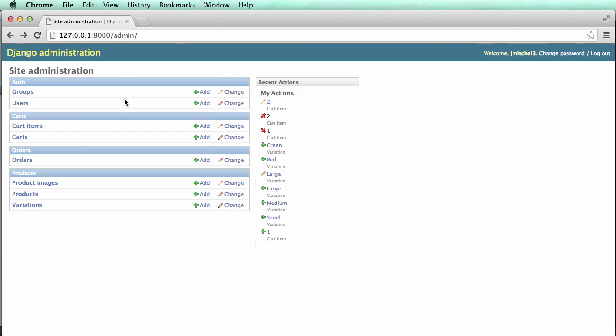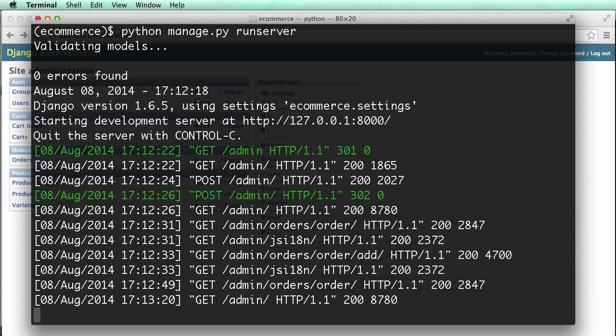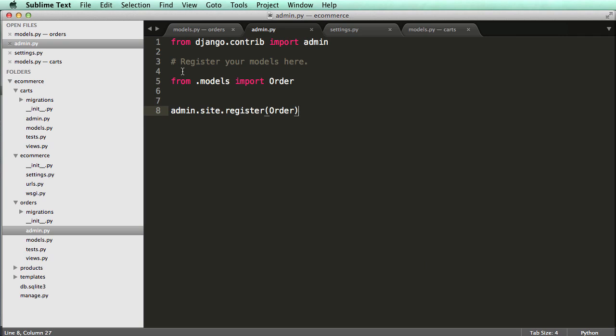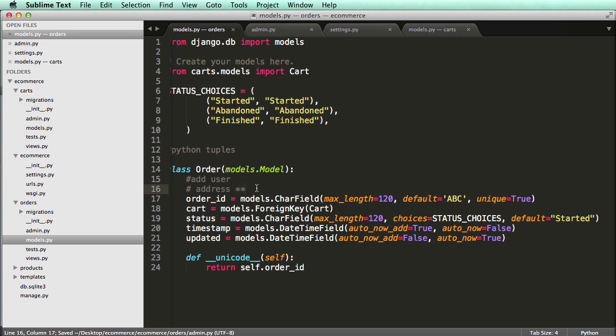Okay, so now that we have this stuff, we are pretty much ready to start actually adding in the views to handle the transaction or the process of converting the cart into an order. So we'll do that in the next one.